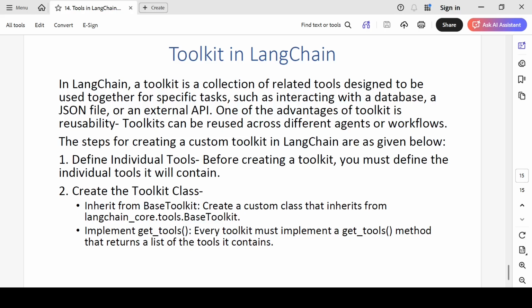Same way you can create your own custom toolkit also. For that, what you need to do is define individual tools. You can create functions with the @tool decorator to define individual tools. Then you have to create a class which inherits from BaseToolkit. In that you should have a get_tools method where you pass the list of all the available tools in that particular toolkit. So that is what you need to do.